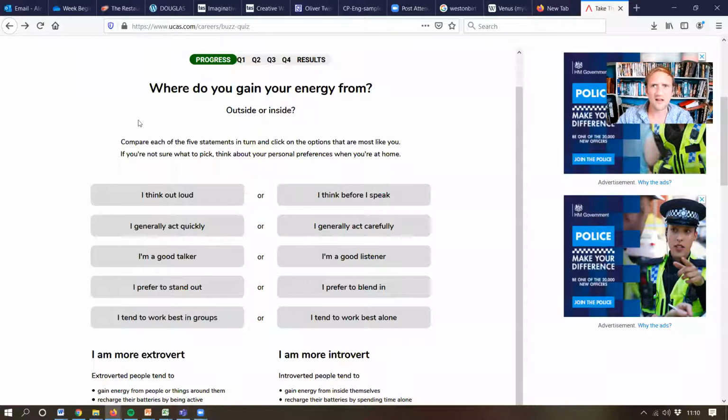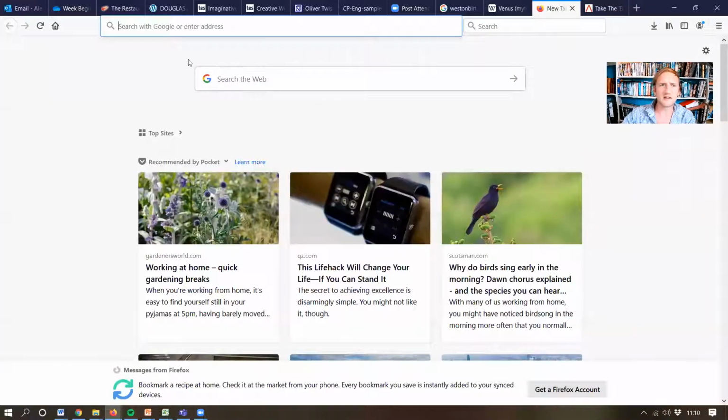I have not done a dry run of this. I've used UCAS course search many times, obviously, but I haven't just done it just now. I'm doing this off the cuff because I want to show you how easy it can be. So if I go share screen, you can now see what I'm looking at. So here I am on the UCAS website. I'll tell you about this in a moment.